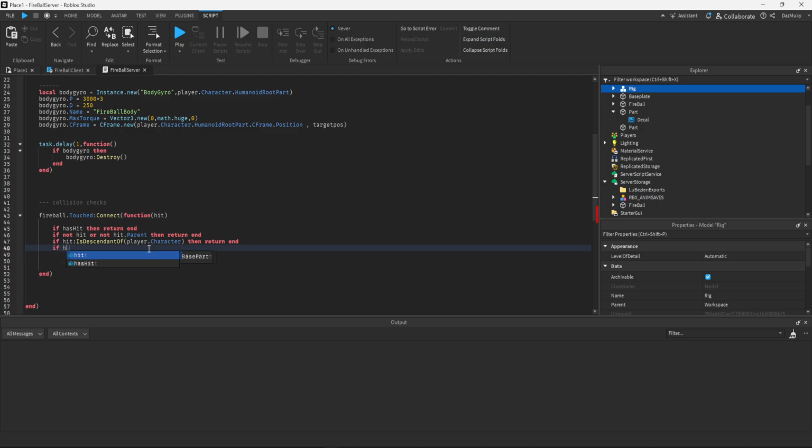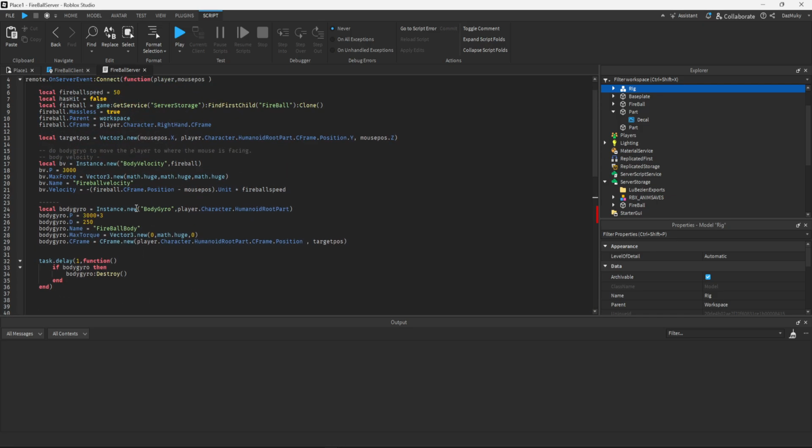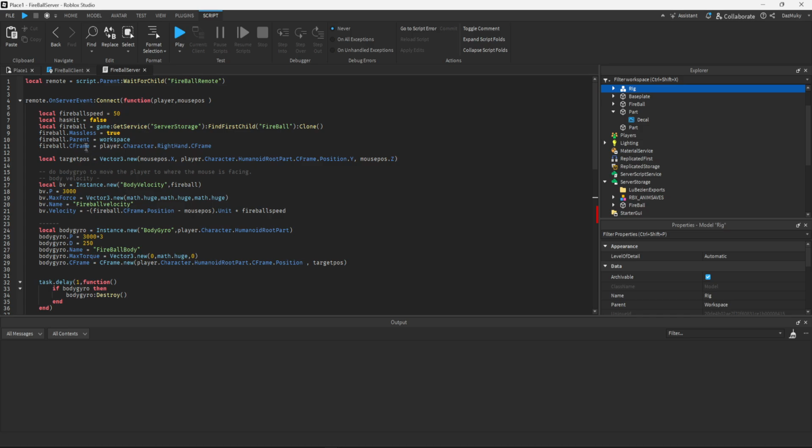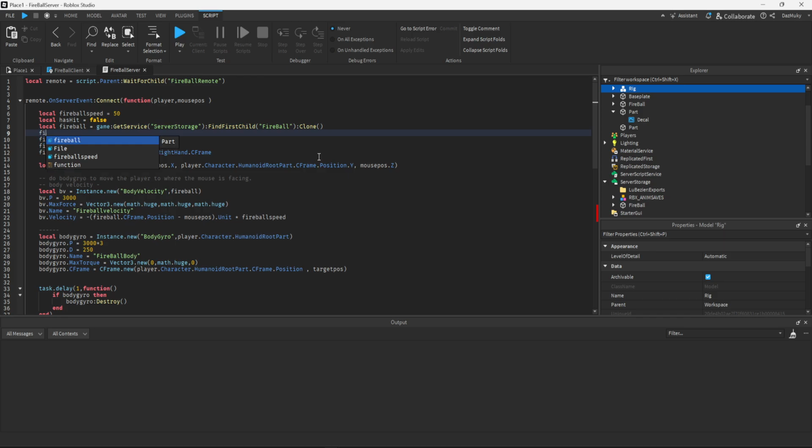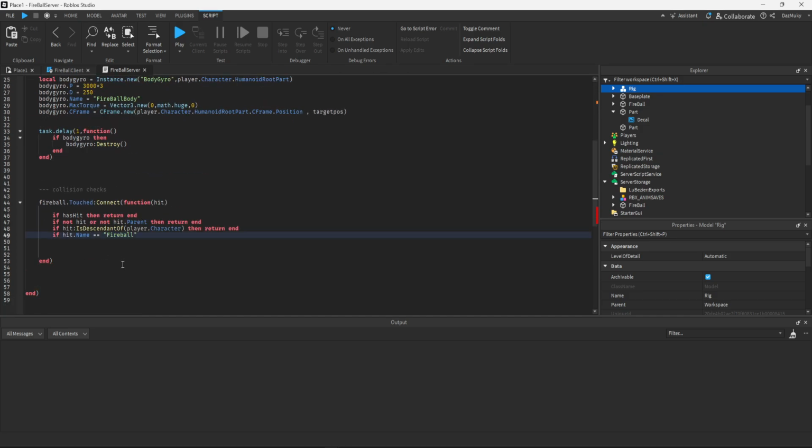So we're going to do if hit.name is equal to whatever we set our fireball name to. Did we set a fireball name? We did not, so we could do that here. So we could do fireball.name. Screw it, just fireball, that'll do. So we could say if the hit name is that, then we want to return to the end as well. Okay, so these are just pre-checks to see if we're hitting ourselves, the player character, or the fireball itself.